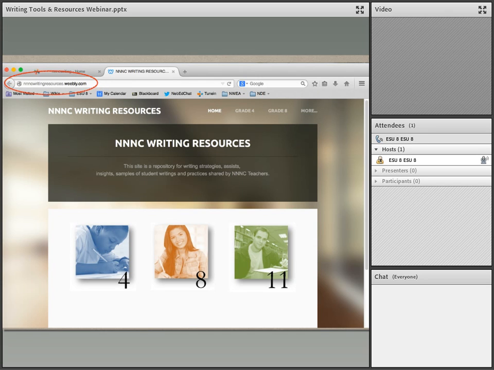Again, we have the URL up in the upper left-hand corner. And then we have a table of contents that's available on the upper right-hand side. Notice that the home page, grade 4 page, and grade 8 pages are readily available. And under the more are the grade 11 and other resources that are available as well. Also, the pictures that we have down here at the bottom of the page are active, and you may click on any of those to go directly to grade 4, which would be narrative, grade 8, which would be descriptive, and grade 11, which would be persuasive tools.